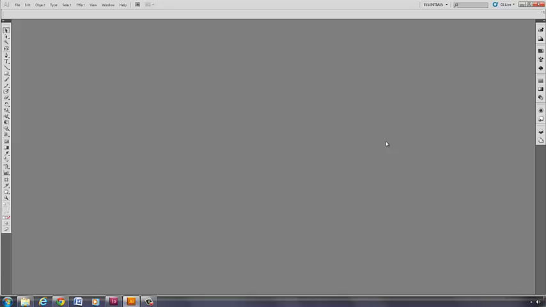So the pen tool is the basic skill for Adobe Illustrator, and to really take advantage of all the great things you can do with Illustrator, you have to know how to use the pen tool and what it's capable of before you can really take advantage of all that Illustrator can do.